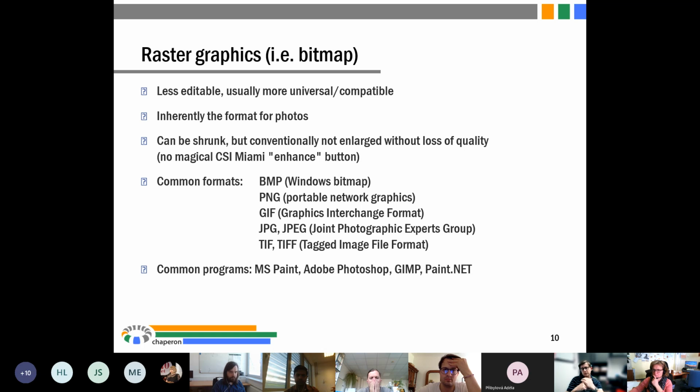And so yeah, the point about raster graphics is that it is, let's say, less editable because you cannot disintegrate it into these graphical objects anymore. But the advantage is that usually it is more universally compatible because you are not trying to, let's say, render a circle in this position. You just have a hard definition of the points that you need to draw.